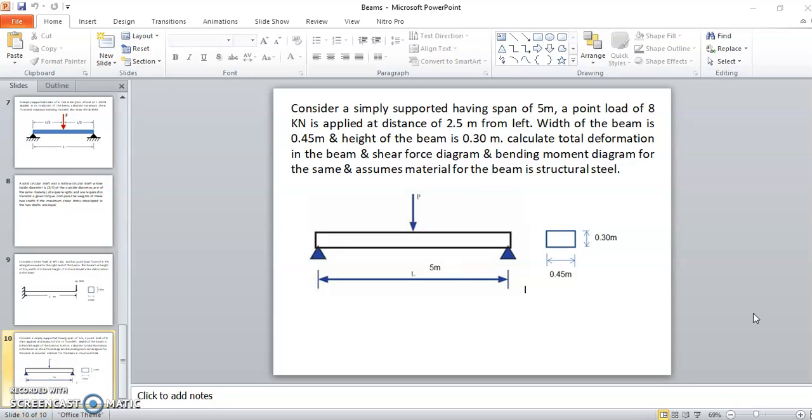Now let us consider the second problem, where we are considering a simply supported beam of span 5 meter, where there is a point load of 8 kilonewton which is applied at a distance of 2.5 meter from the left. The width of the beam is 0.45 meter and the height of the beam is 0.30 meter. And we have to calculate the total deformation in the beam and the shear force diagram and the bending moment diagram for the same.